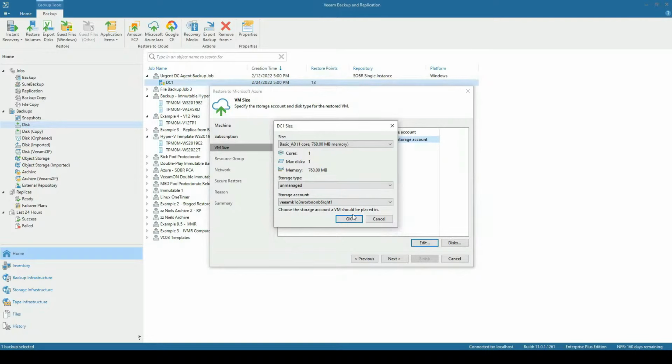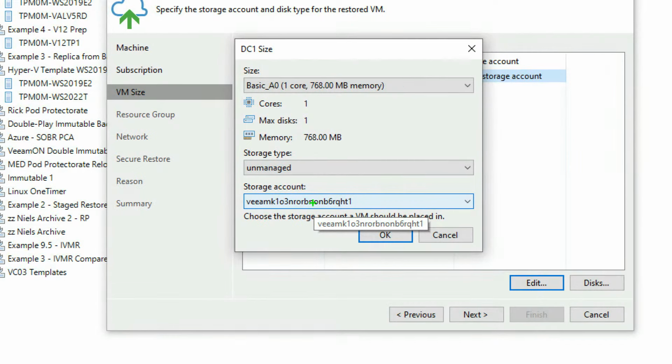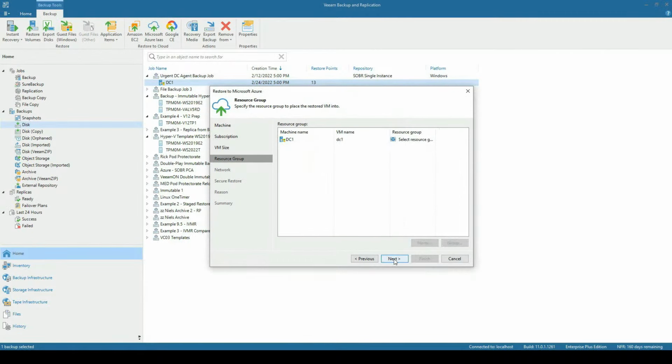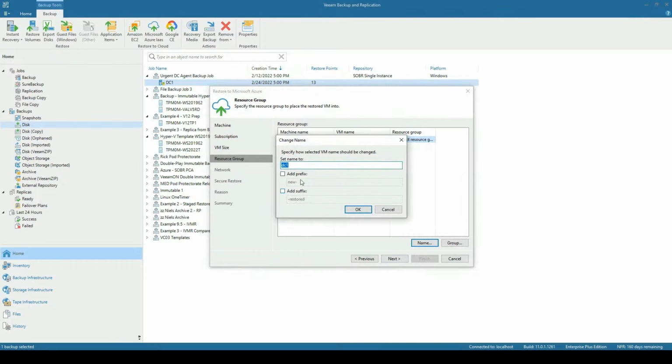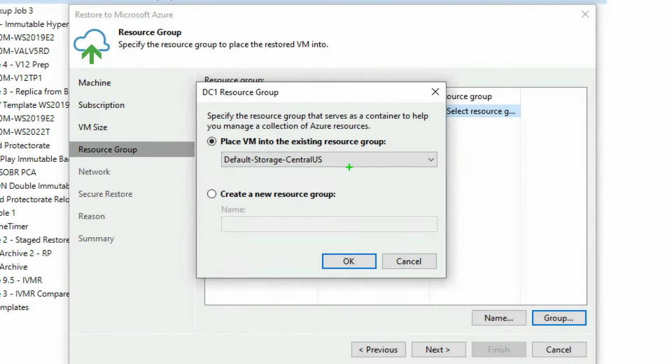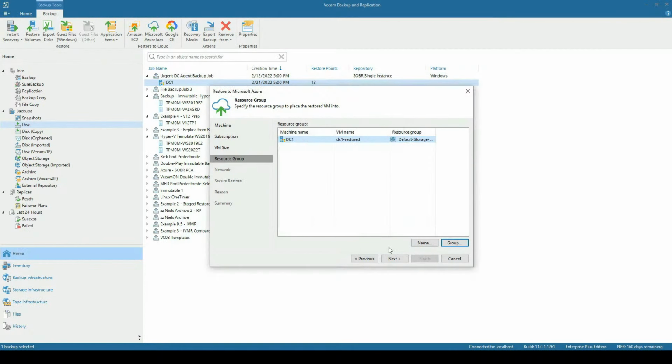The storage type and the storage account, those are areas that matter as well. I have a storage account that was randomly generated where I put my virtual disk, my Azure disks, right? And then the resource group, I already have a resource group set in here. I'm going to put a name here, restored, and set a resource group. The default resource group for what I'm doing in Central US sounds like a good place. Now, what I recommend is that you do these types of restores to Azure.